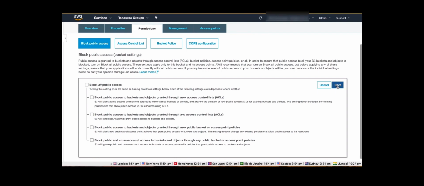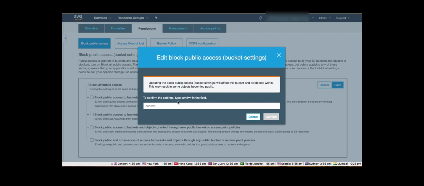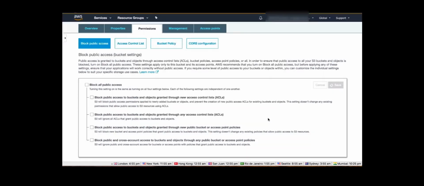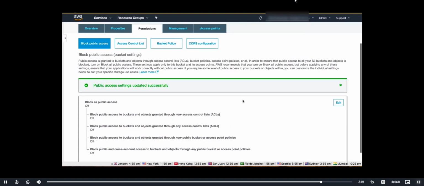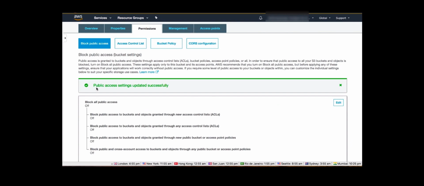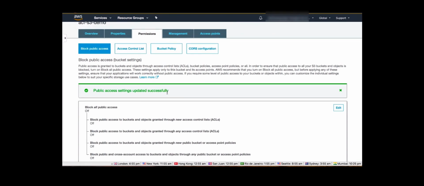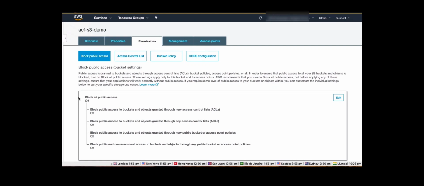Please note when I click on save, the system actually asks me to confirm that this is in fact what I want to do. This is a reminder that updating public access settings will have an impact on the bucket and all of its contents. I use the word confirm and verify that that's in fact what I want to see happen. Now I have enabled public access at the bucket level. So now the blocking of all public access has been disabled.